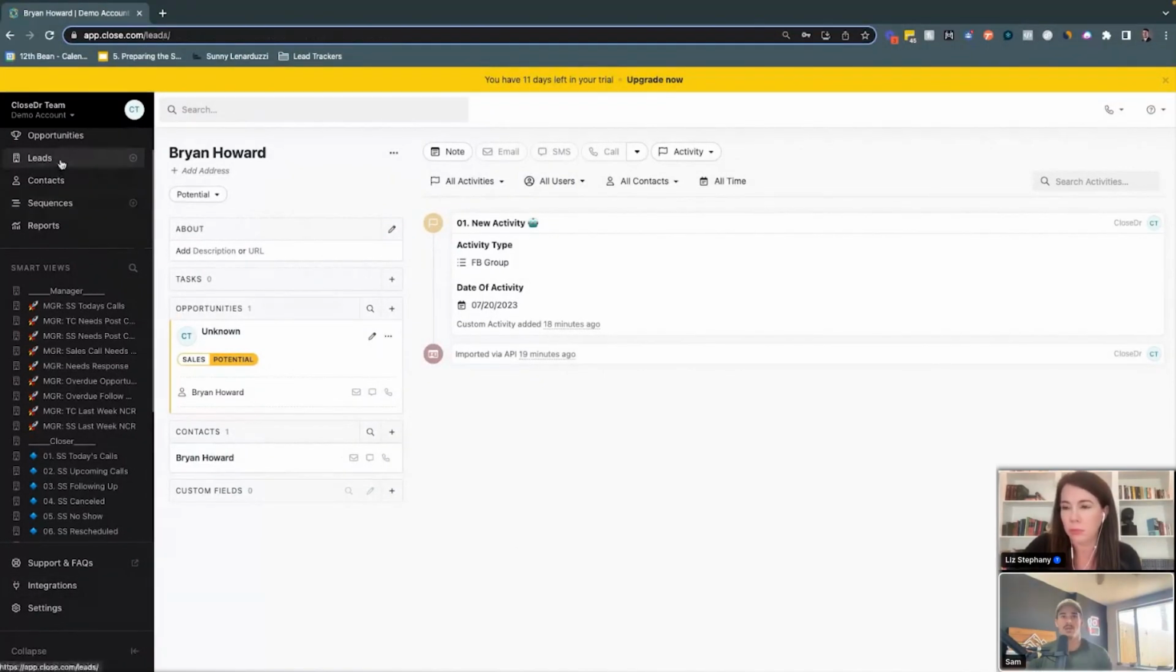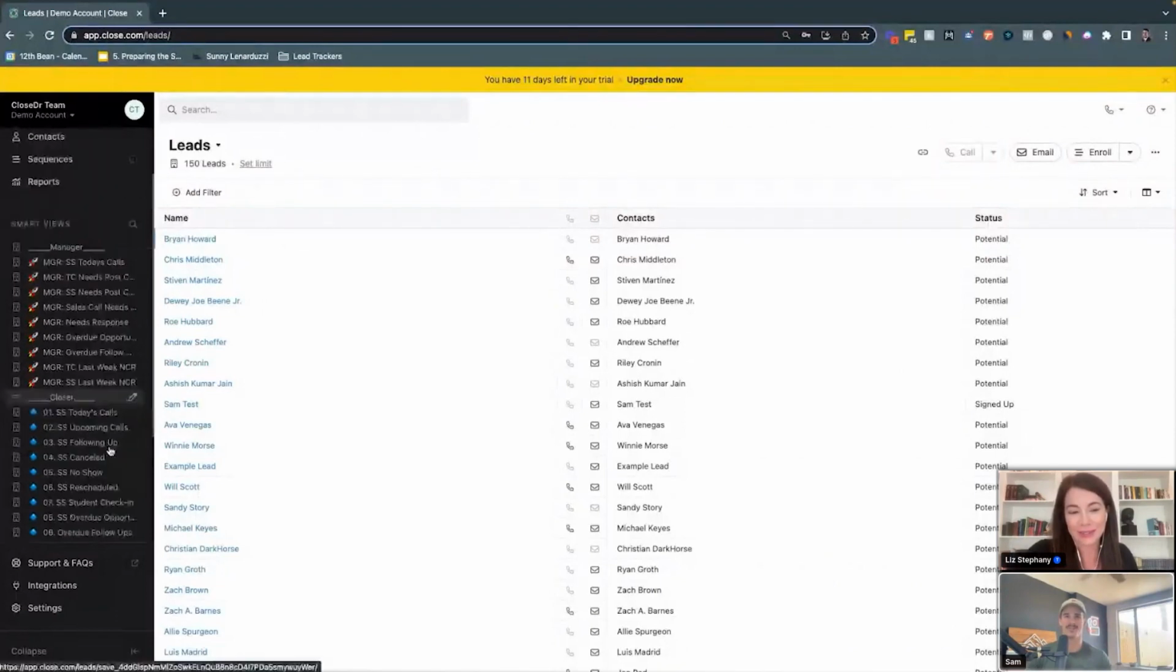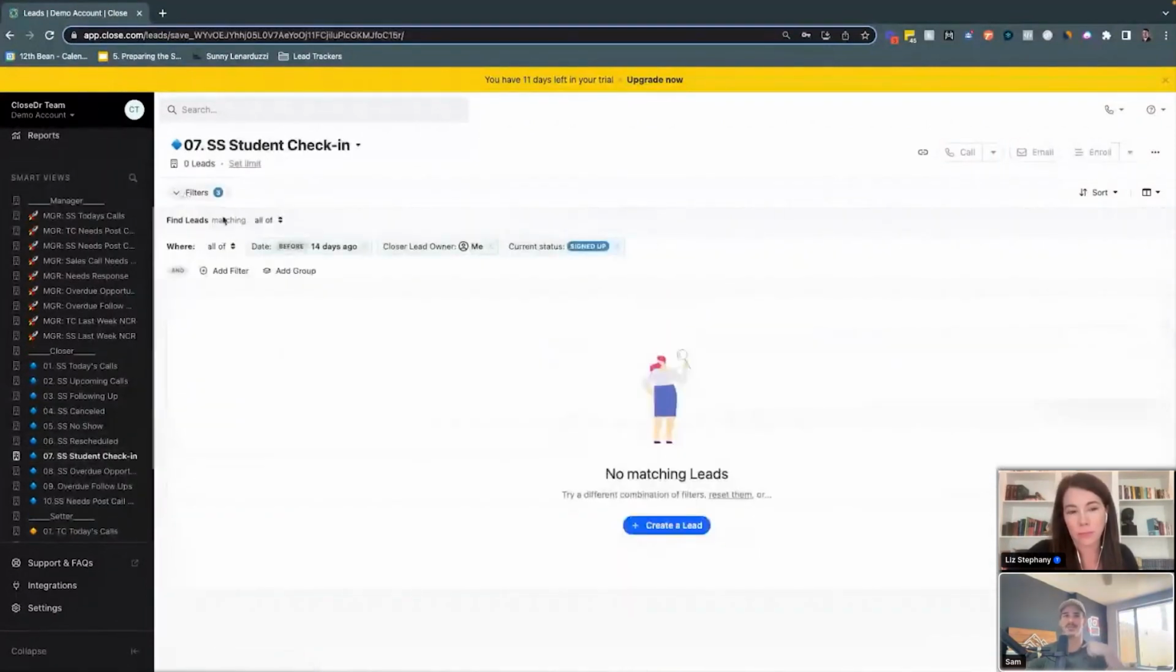Cool. Any recommendation on how to use smart views for active customers, customer success, etc.? For sure. Yeah, Jake. I do have recommendations in that one. That's a pre-built one that I put in every single account. It's just called student check-in. Look how simple this is. I'm the lead owner, so I was like the original account manager. And if it's just someone on your customer success team, it could be that person.